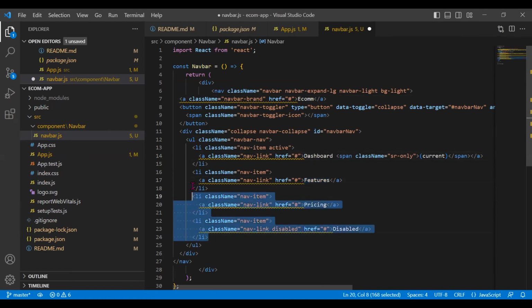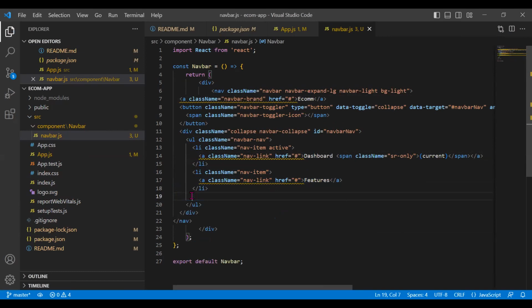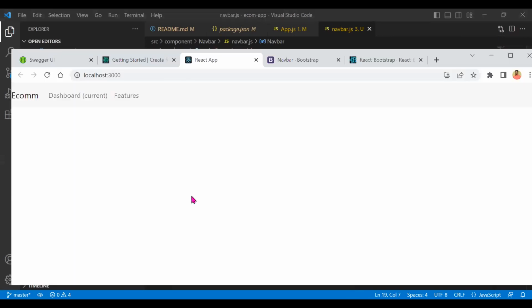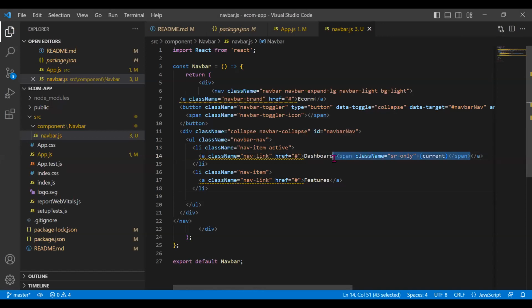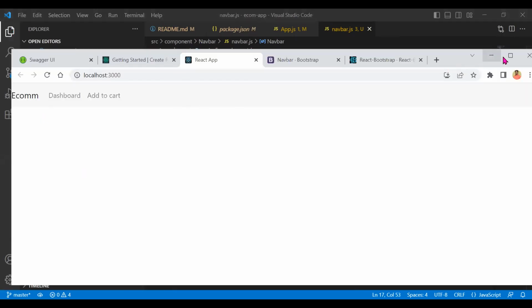So first I will remove the other things from here. First I have to save. Here you can see, currently we don't need this. And this is add to cart. So these options are now available in the navigation bar. Now if I click on dashboard, the dashboard page should open there.